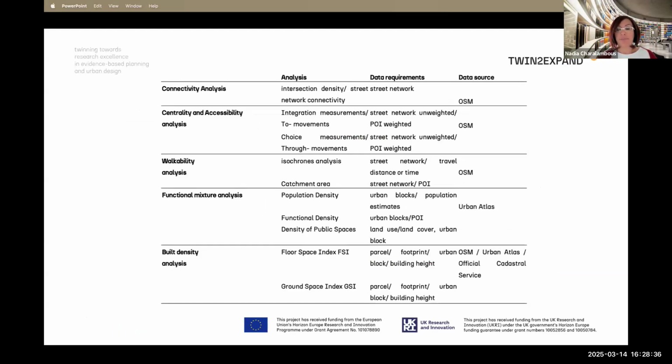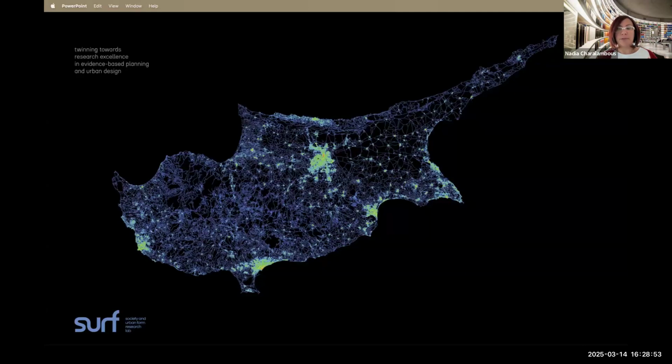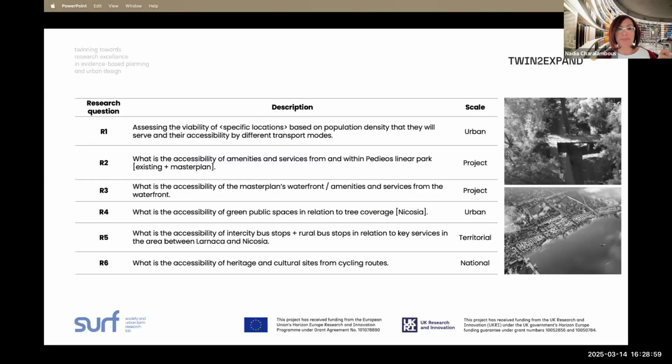These are the measurements that we do for Cyprus, and what kind of data source we need: connectivity analysis, centrality and accessibility analysis, walkability analysis, land uses, build density. And this is how it looks. This is the lightweight model for the whole of Cyprus. And these are the projects that we are currently working on within this one project.